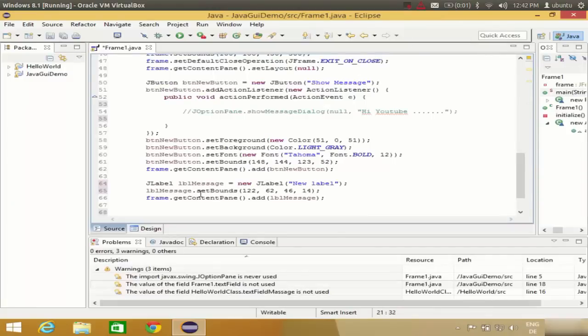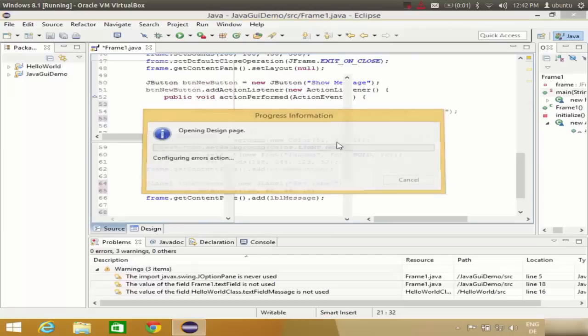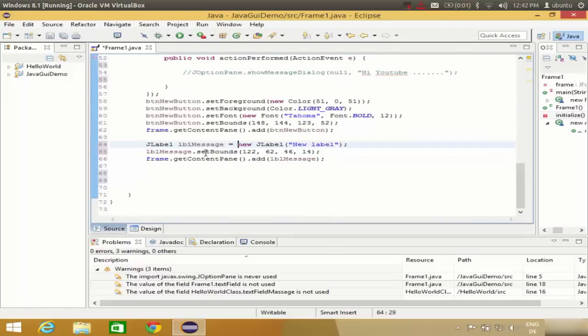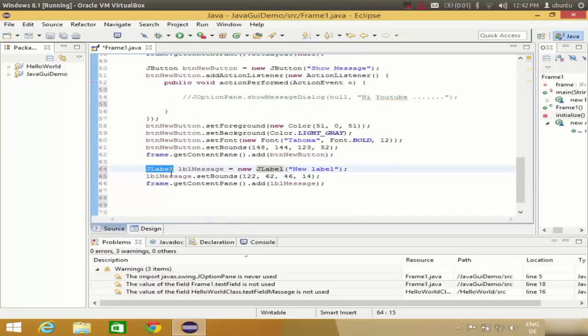So I found out what the problem is. When I dragged and dropped this label in here in my frame, its code is generated locally here. So you see a JLabel and then the declaration of my label name or variable.